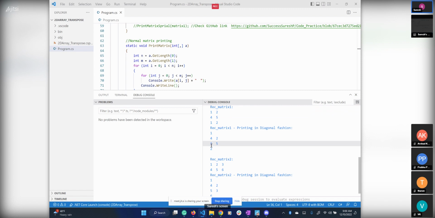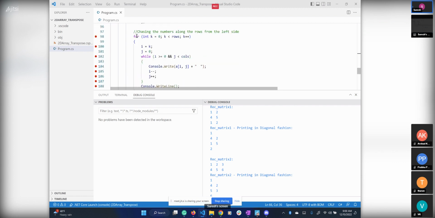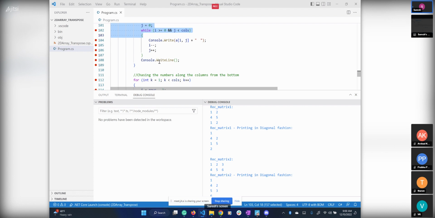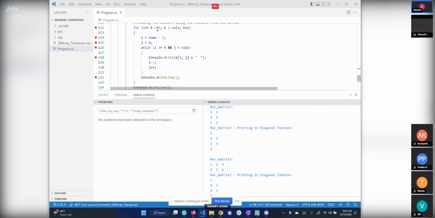1, 4 2, 1 5 and then 2. So all these, look at this. The first three rows will be covered in the first loop itself, isn't it? We are changing the numbers using the rows along the left side. So the numbers 1, 4 2, 1 5, all those will be chased from the left side. The only thing pending is 2. That will be taken care of by the second for loop. You started at k, and then it will go k equal to 1, right? So then it will start from there.